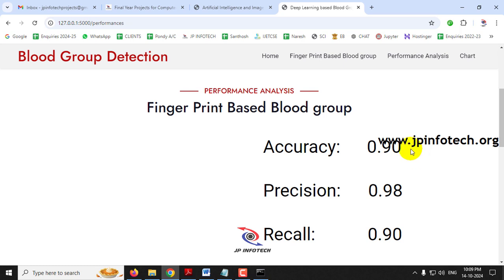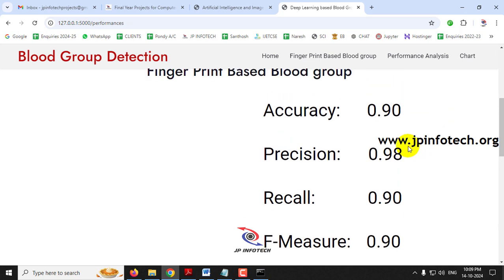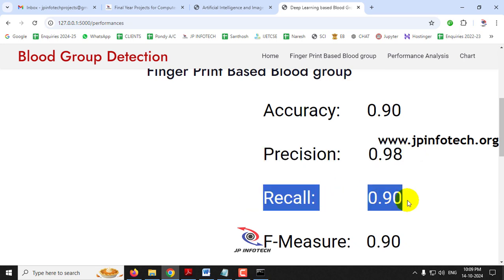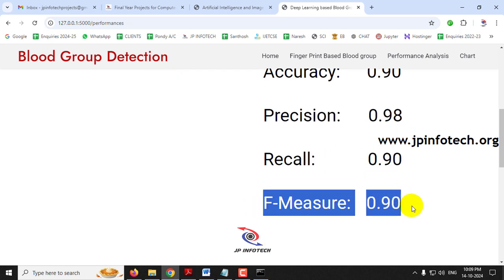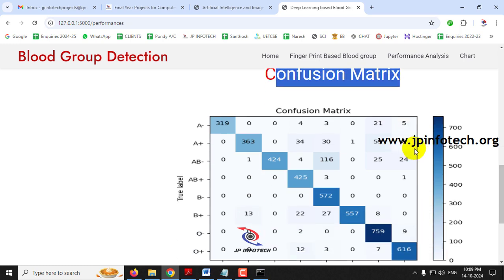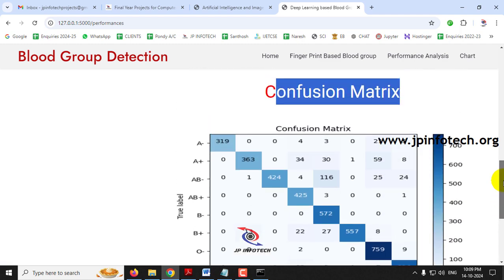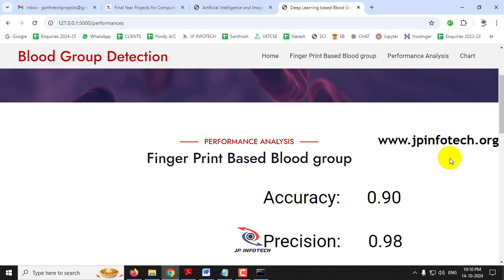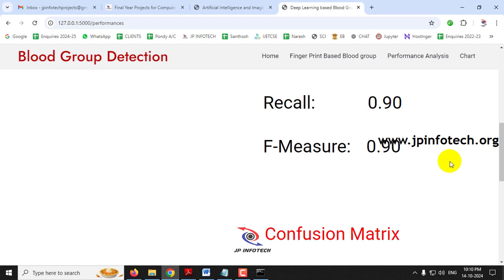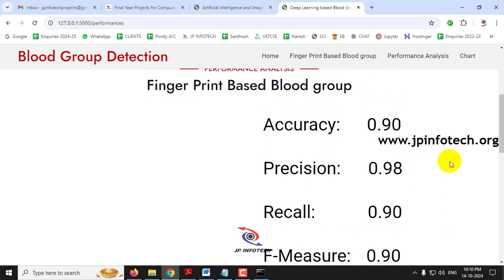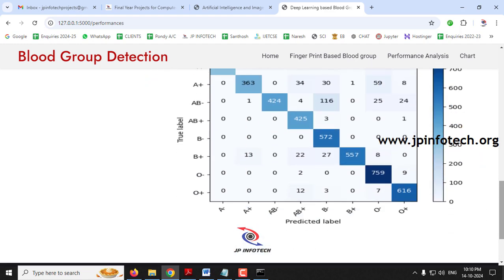As mentioned, these are two models, both using the MobileNetV2 architecture. Here the accuracy is 0.90, the precision value is 0.98, recall is 0.90 and F measure is 0.90. And here you can see the confusion matrix for the true and predicted labels for all the 8 classes. So this part contains the performance analysis parameters for the MobileNetV2 architecture for the fingerprint based blood group, with accuracy, precision, recall, F measure and the confusion matrix.